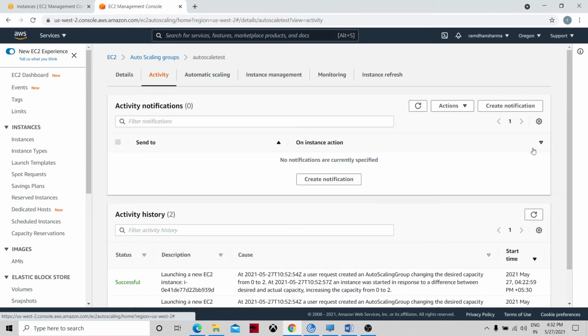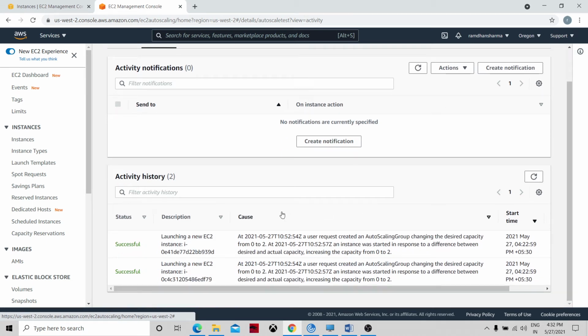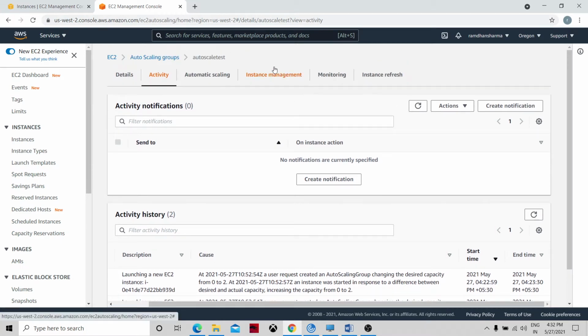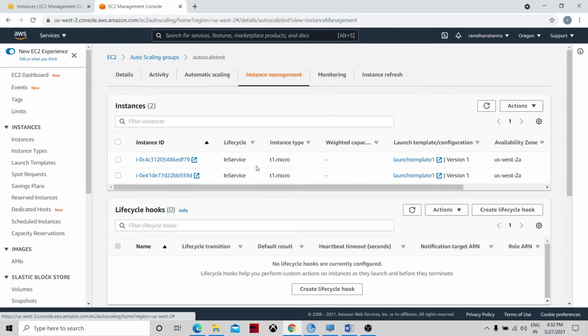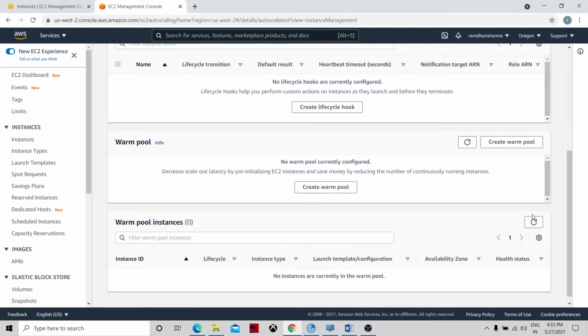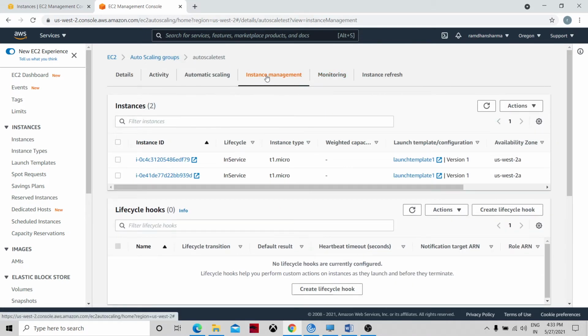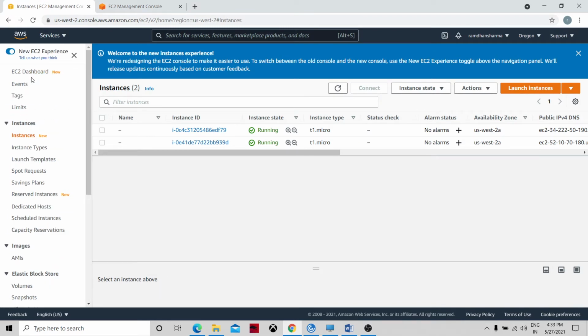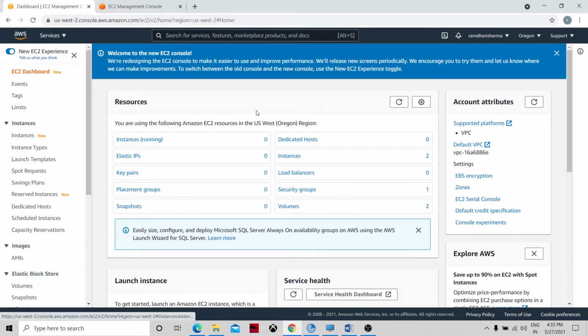Let's see the activity. Because there are two instances running, the desired capacity is 2. These two machines were already launched. They took around 30 to 40 seconds. Let's go to the instance management. These two instances are running in US West 2A. There is no warm pool as of now, no warm pool instances. Let's see what is there in the EC2 dashboard. Let me refresh it.